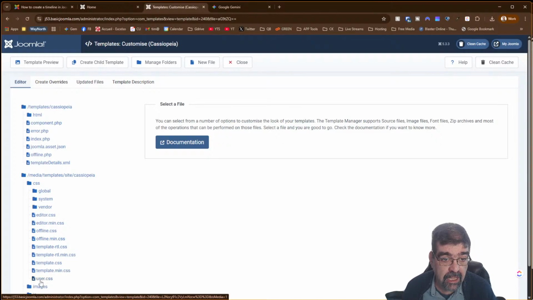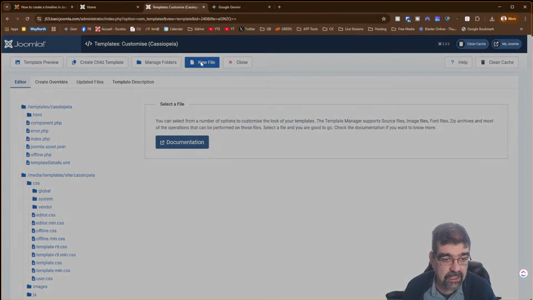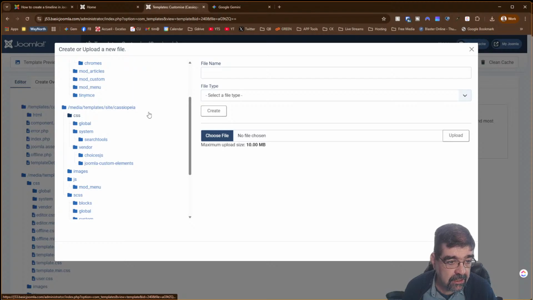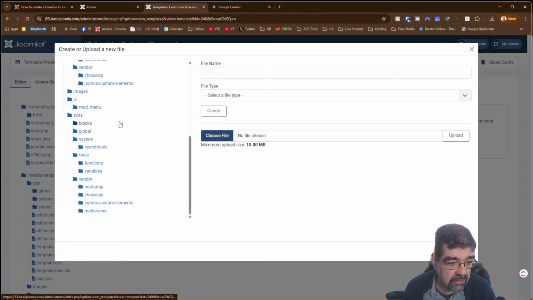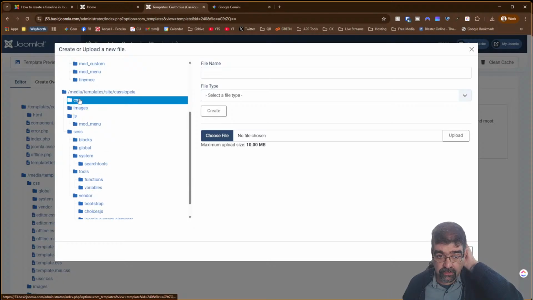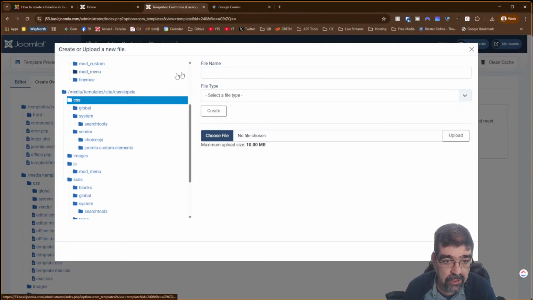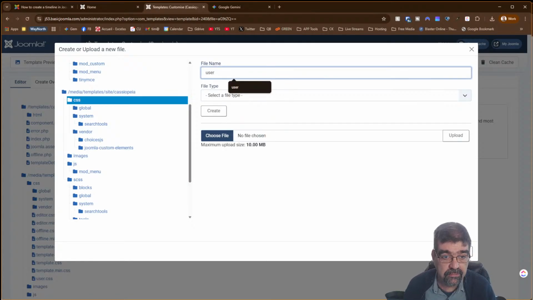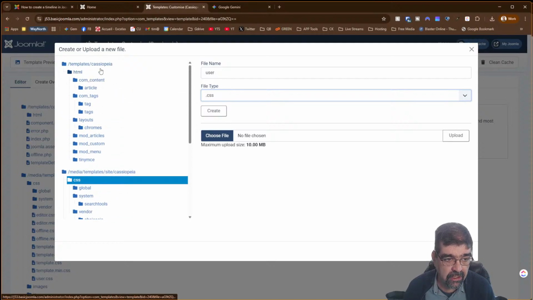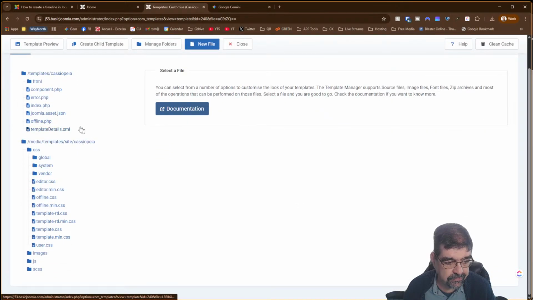But what you would do is, since I already have this, you would create a new file just like we did. You would go to media, template, site, Cassiopeia. You would highlight the CSS folder. That's where you put it. And your file name would be user, and you would give it the type CSS, and then you would create it. You want to create it in this folder. Remember, it's a bit fiddly over here. You have to select the folder where you want the file to be created. But I already have it.